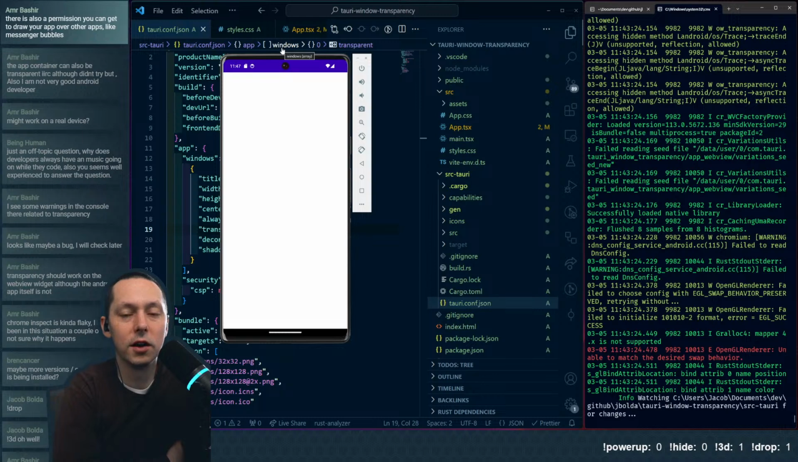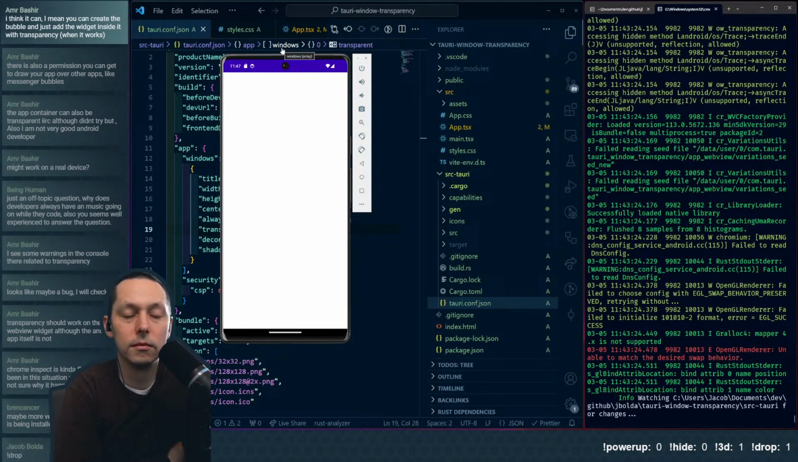I think that is something that would be cool to explore, though. I guess that would make transparency reasonably useful then. You can create the bubble and just add the widget inside it with transparency. So on desktop, you have multi-windows. You get many windows, and within each window, you can have multiple web views. On Android, you can have a main window and or widgets.